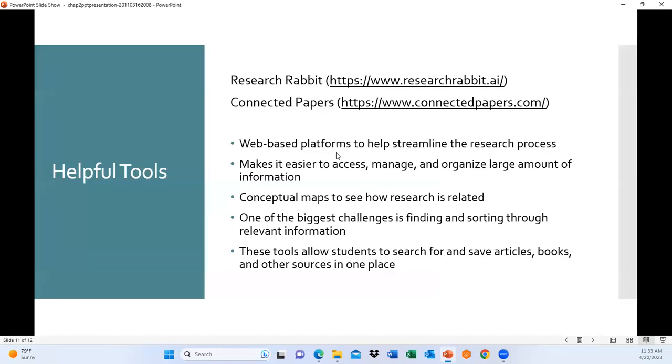Also, helpful tools, put these two sites on your radar. One is called Research Rabbit, one is called Connected Papers. Basically, they're web-based platforms. I think Research Rabbit is free. I think Connected Papers you may need to pay for, but you'll need to double check that. They're web-based platforms to help you with the research process and which can help you with the lit review. They're kind of conceptual maps. And I'm not going to give you a tutorial on them because the tutorials on the websites are far superior to what I could do here.